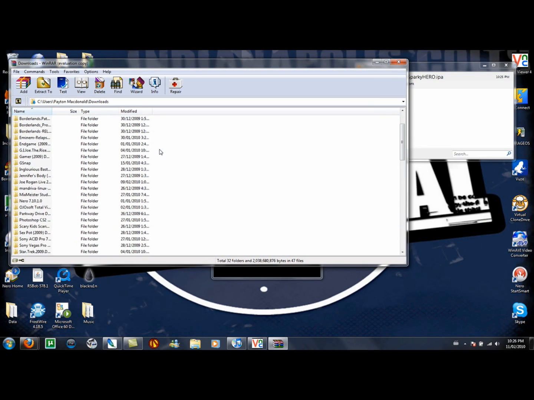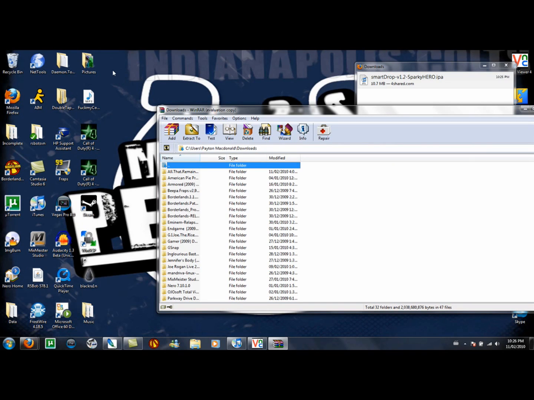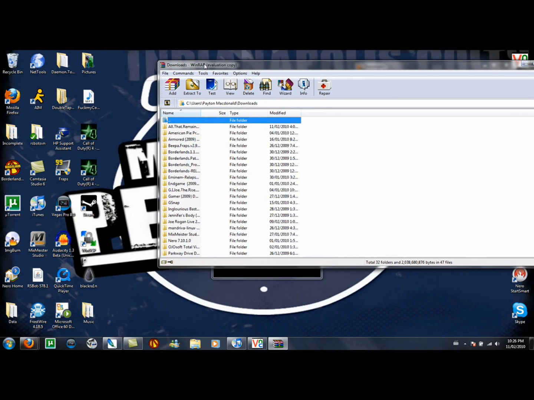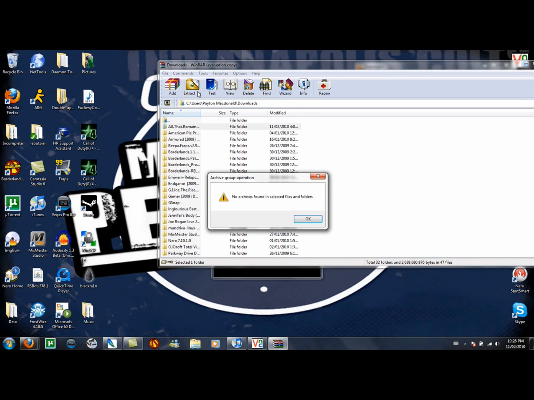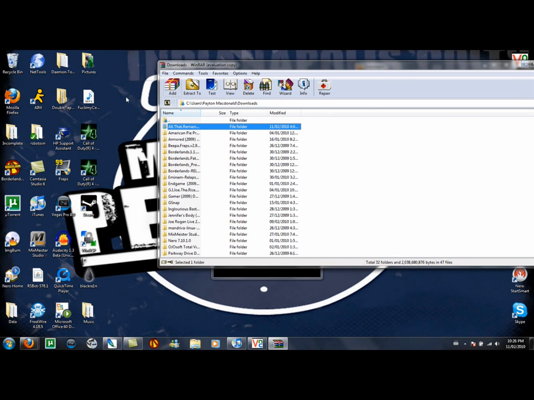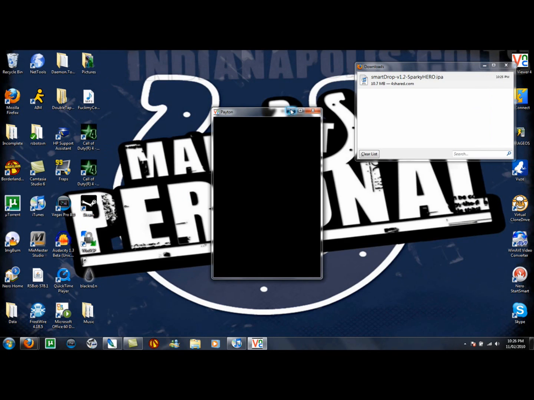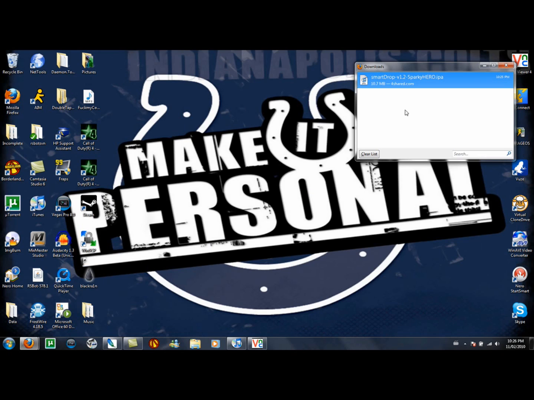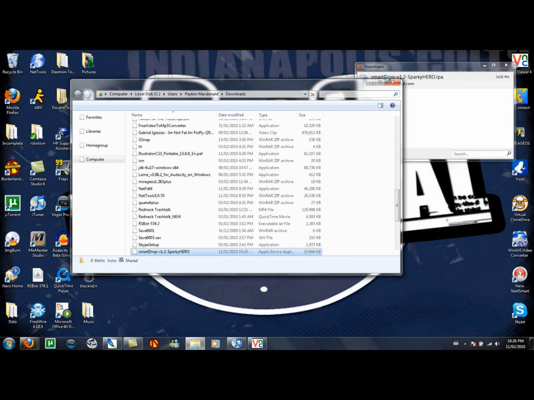So anyways, if it's a WinRAR thing or WinZip, whatever, you just double click on the file and this thing will open up. So what you do is click on the file you want, click extract to, and then you can extract wherever you want, and pretty much what it does is just puts it into its folders. So just go to your game or your file, whatever you downloaded, wherever you put it.